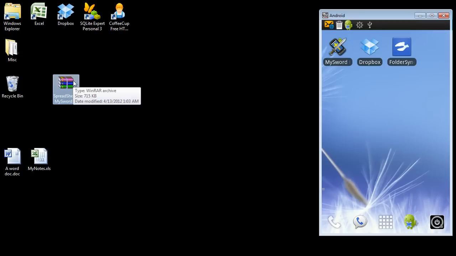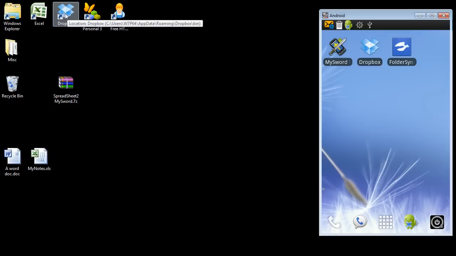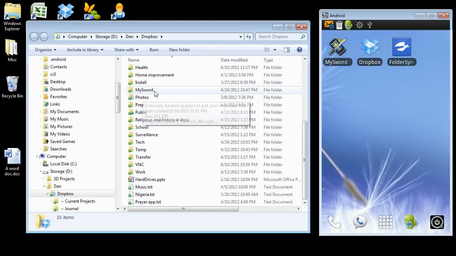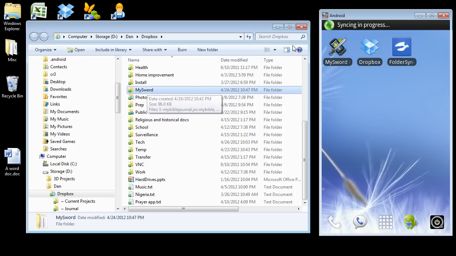Okay, so let's talk about setting up Dropbox. First thing you want to do after you install Dropbox on your PC is you want to go in and make, you can see I have a bunch of folders in there already. I made a folder called MySword. Okay? You can make your folder whatever you want. And this is where the Android is going to sync to. So the Android over here is going to sync to this folder over here on my PC.